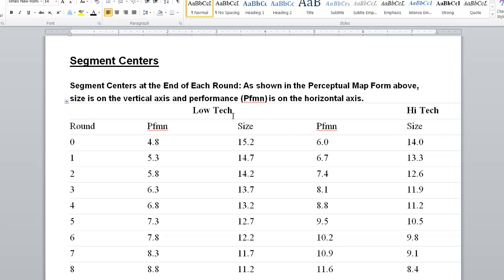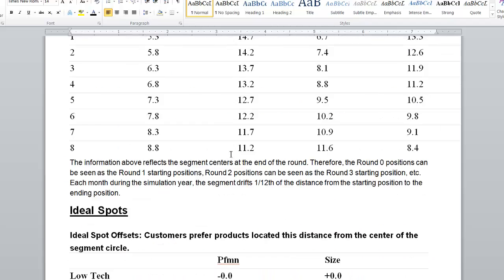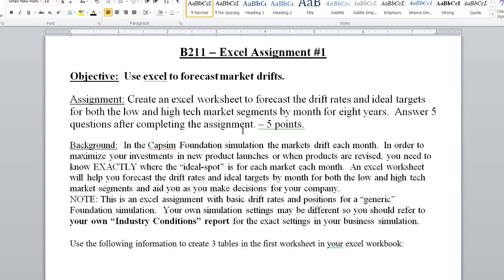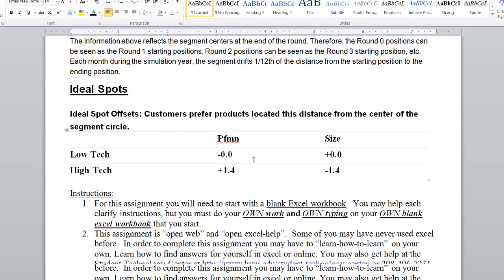Now this is just a generic table. Your industry conditions may be set differently depending on your instructor and the section that you're in. So it's important that when you're running the simulation, you actually look at your industry conditions report and not necessarily this table. This table is just a generic table for this Excel assignment, which may or may not match your industry conditions. So this is the data that you're going to need in order to create this Excel template to forecast the drift rates.